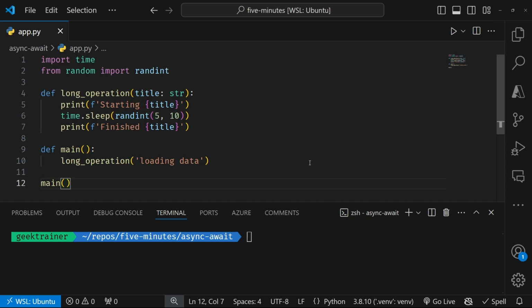In Python, long-running operations are going to block the current worker or thread. This means that my application could be unresponsive and might not perform as well when I'm dealing with multiple requests. How can I manage this? By using asynchronous programming. Let's explore how we can do this in less than 5 minutes.